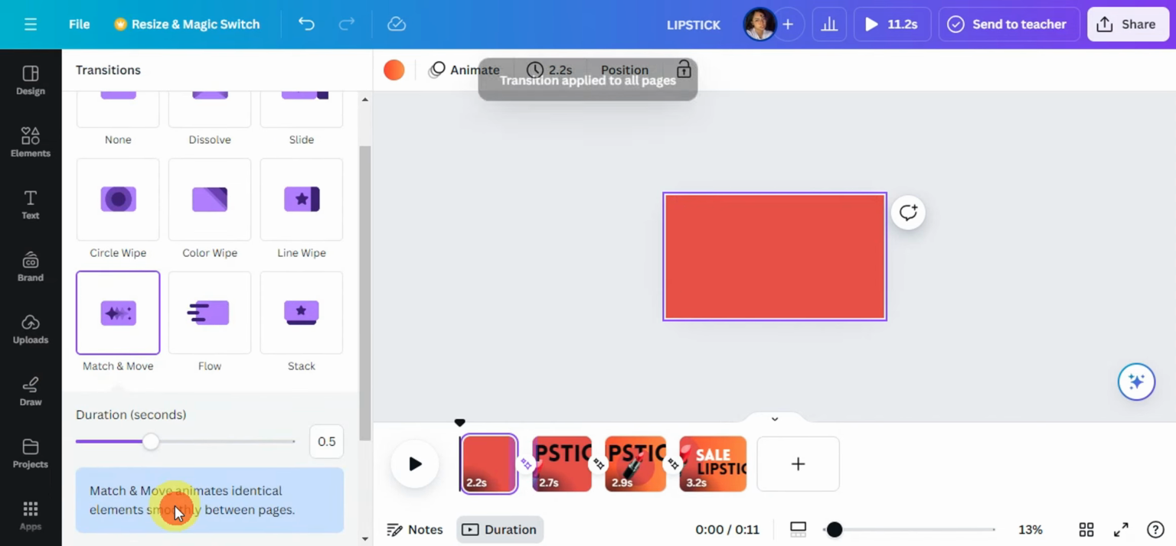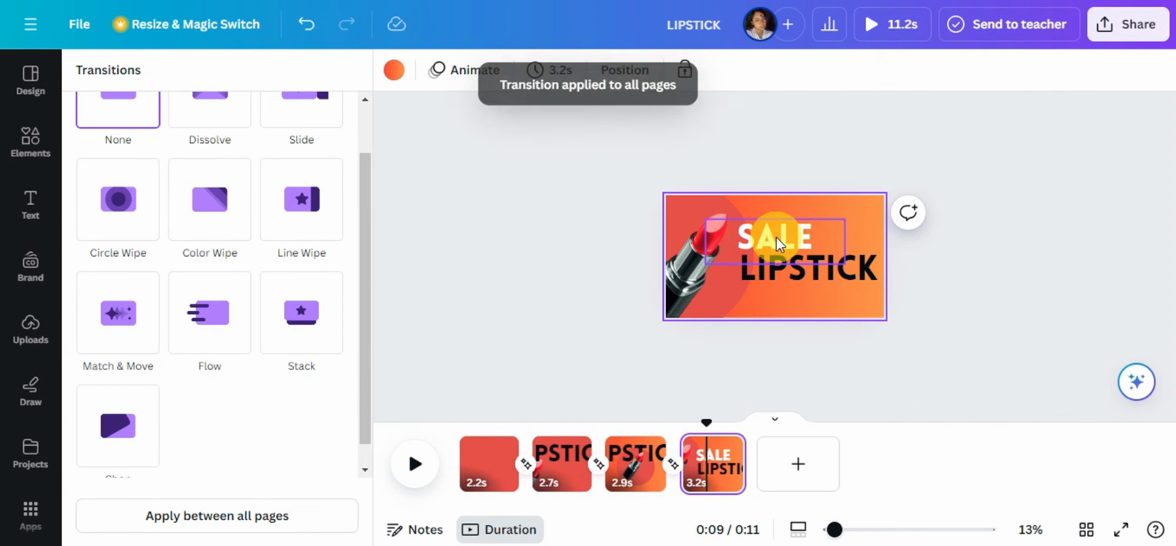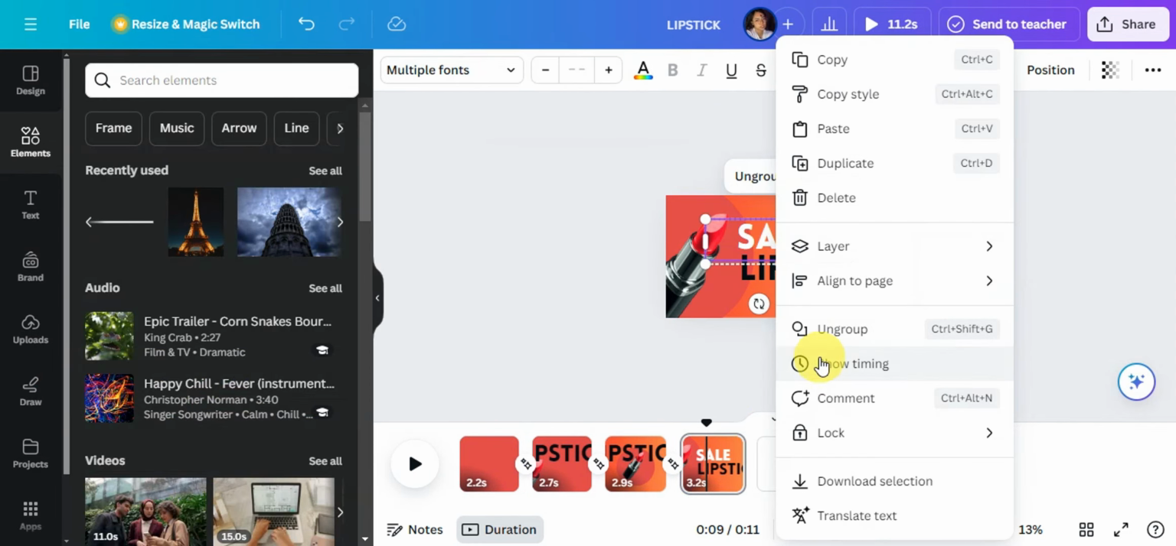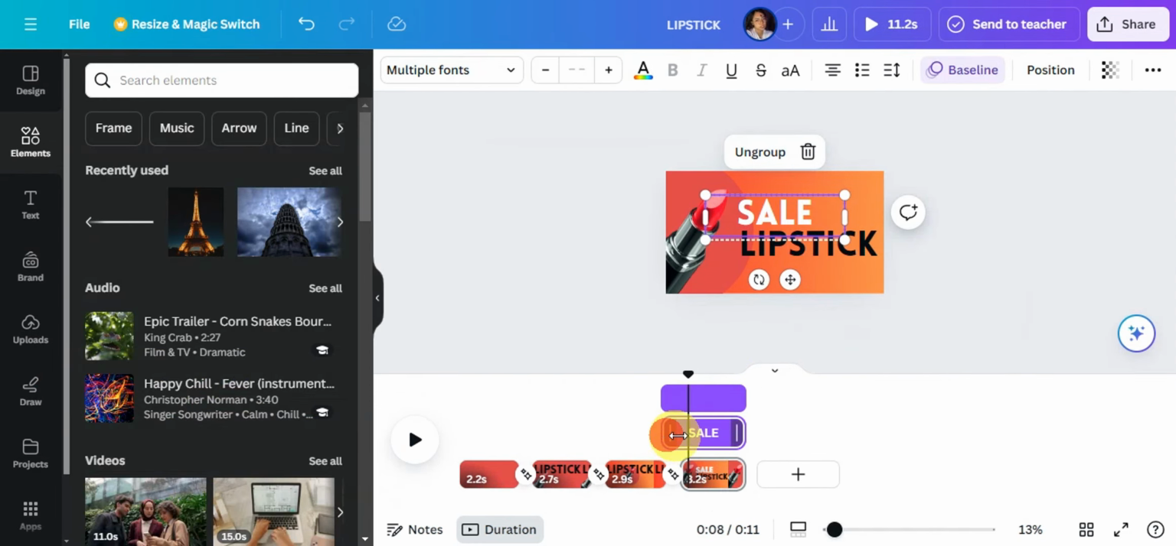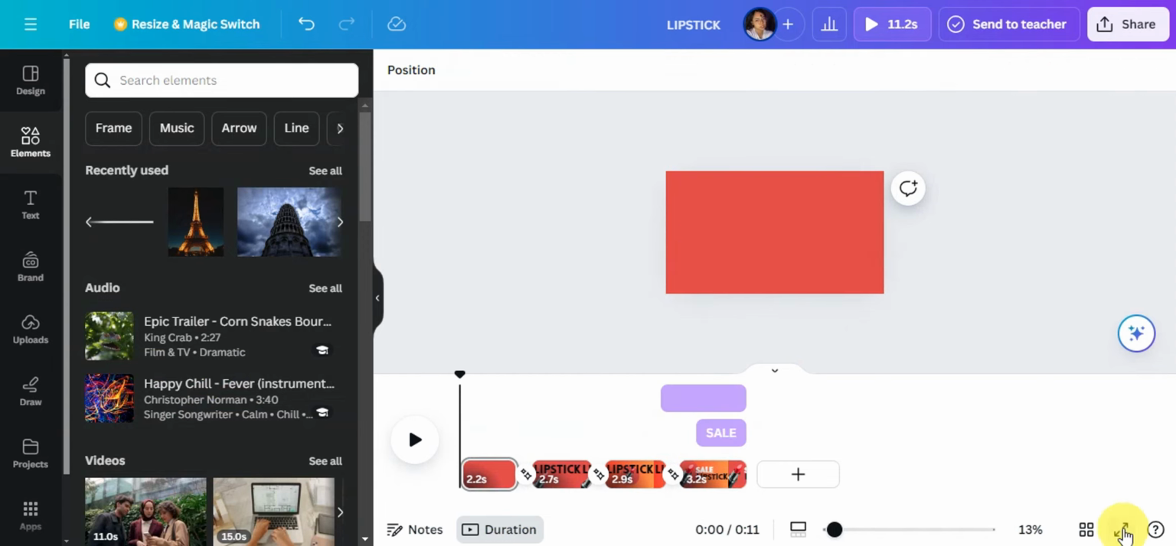So we're gonna apply this one all between the pages in here, and let's click onto the last page and onto this one. Let's right click onto this to show the timing for this one, and then we'll readjust this over here. Now, if you do a quick preview, this is how our video looks like.